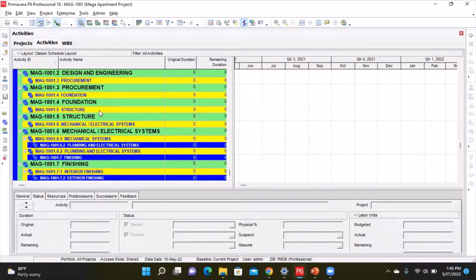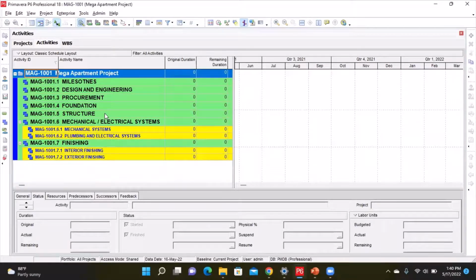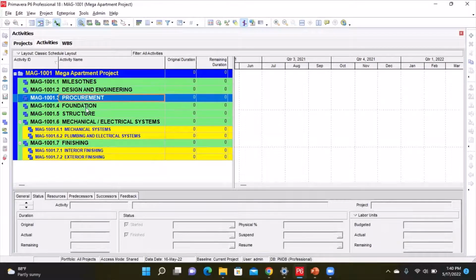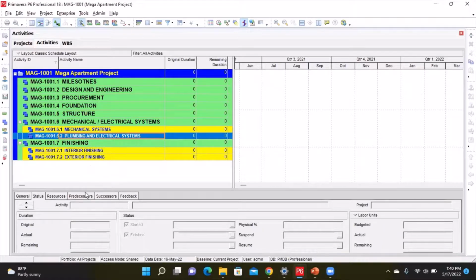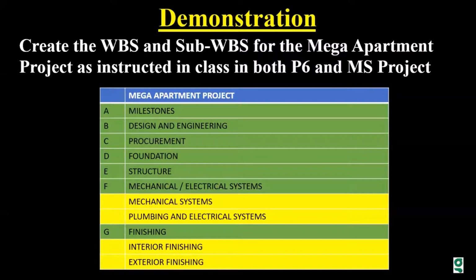And if you have one of those laptops that has the function key, you might have to hit both the function key and the F5 key at the same time. So when I do that, now it's finally refreshed and I have it the way I wanted it. So these are my WBSs and these are my sub WBSs, which is exactly what we are told to do. And I've just completed that.